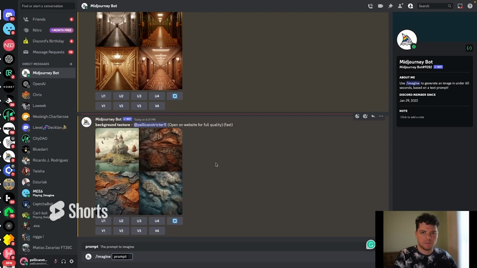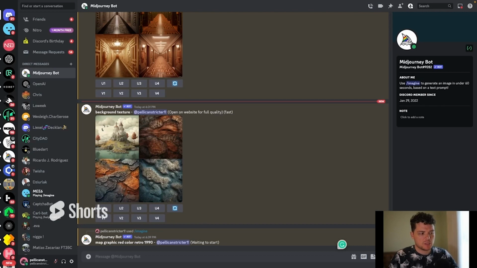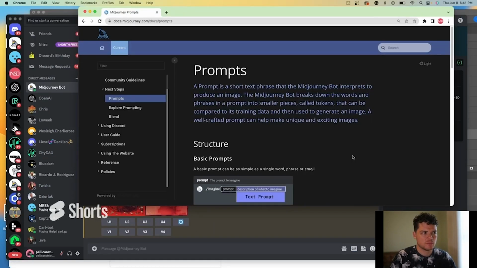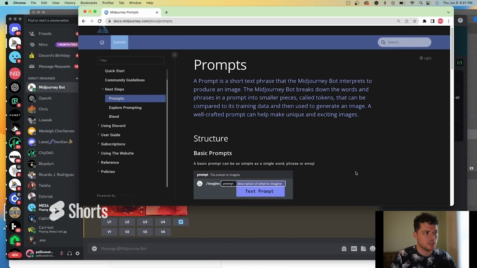And here I can type in anything. So let's just do map, graphic, red, color. It will take a couple minutes to prompt. As this is loading, I do want to mention there's two versions of MidJourney. One is a free version. And then if you want a personalized bot, then you pay a subscription cost and you can use it that way. You can come to midjourney.com and go to the prompt section here.